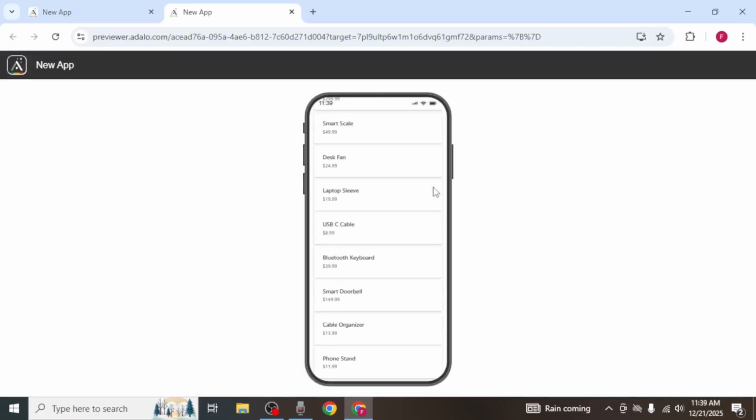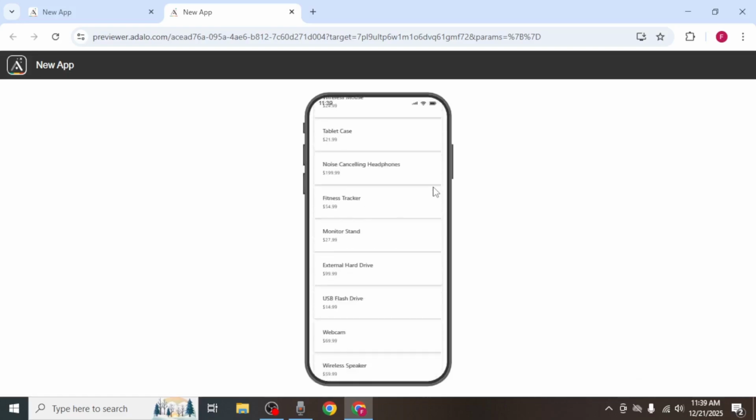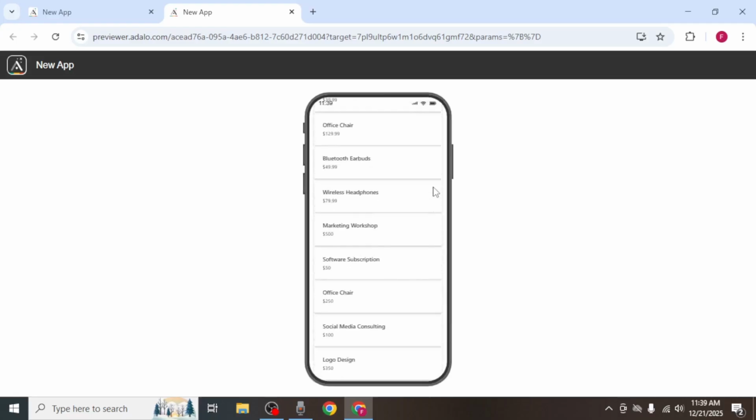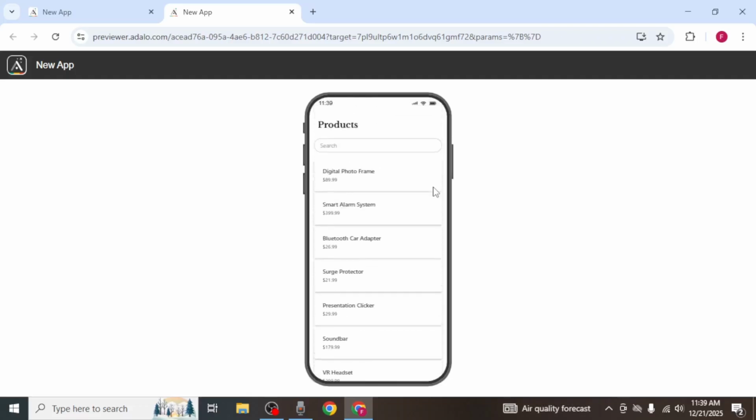As you scroll down the list in the preview, you will notice that more items continue to load automatically. The list keeps fetching additional records from the database as you scroll, creating a smooth, infinite scrolling experience for users. And this is how you can build infinite scroll lists in Adalo.